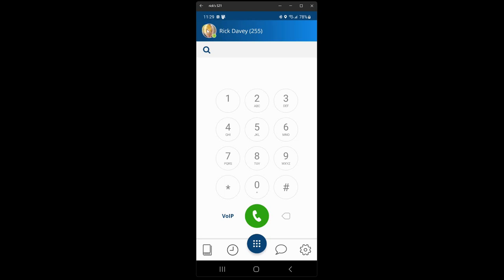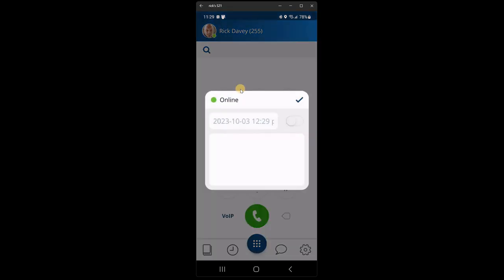Now if you click on the circle here, this screen will pop up and you'll see online and a check mark. Now if you click again right by the green circle where it says online here, you'll see these choices. You'll see online, Do Not Disturb, Away and Offline. Now online means that your calls will come to you as normal.